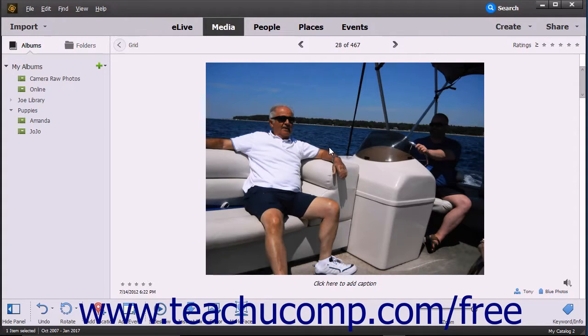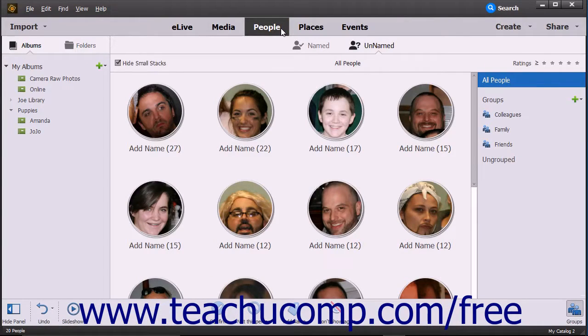To view all media files that have people assigned, click the People button at the top of the organizer window. At any point, you can switch back to one of the other views, like Media, by clicking one of the other buttons in the Shortcuts bar.